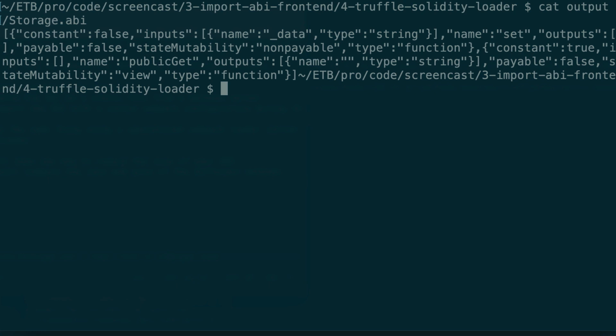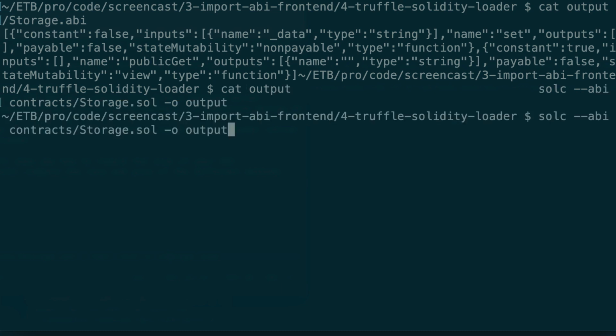However, the problem is that this file has a weird name, storage.abi. Ideally, I would like this output file to end with a JSON extension. Unfortunately, it's not possible to specify this as an option to the Solidity compiler. That's why we need to resort to some Linux trickery here. And fortunately for you, I figured out how to do it. So let's see our previous command with the Solidity compiler, and let's get rid of the output.